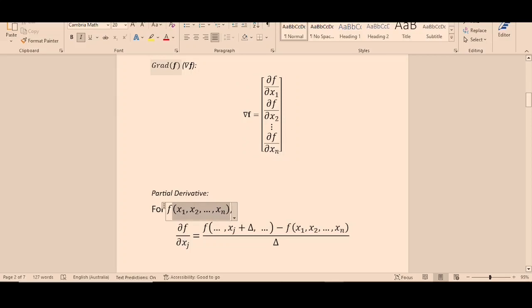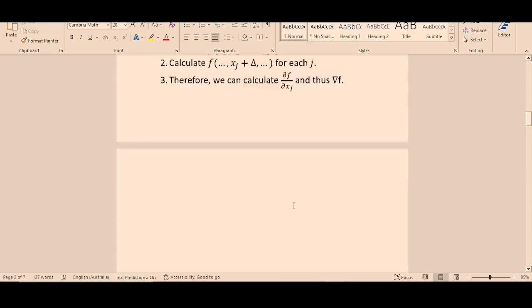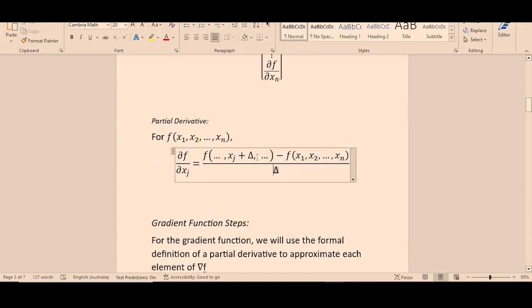So you can see that f is a function of x1 through to xn, and for each of those partial derivatives, we're just subtracting the value of f at the vector x from f at the vector x, but with delta added to a particular element in x. So this will be undertaken for all the elements in x. If you're not aware of what I mean here, this will make more sense as I code it.